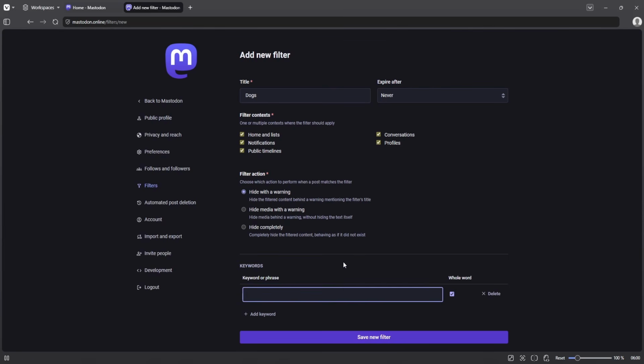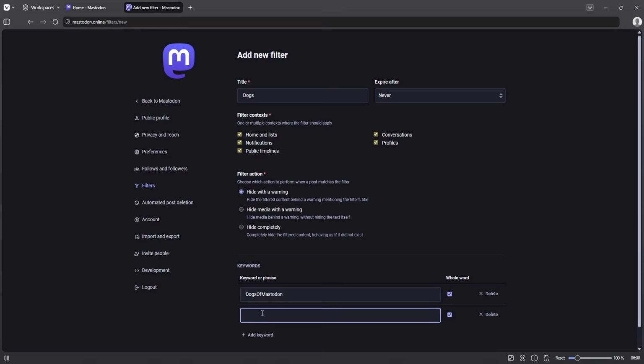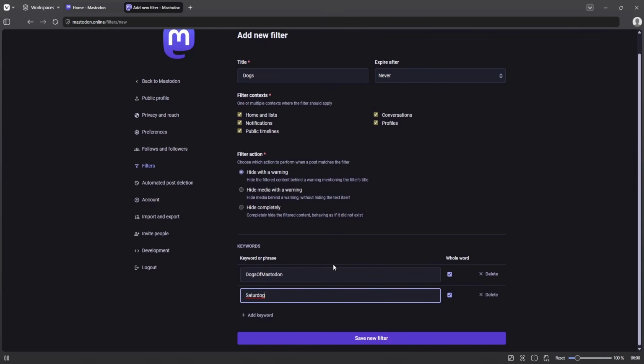Now, I'm going to use as an example a couple of hashtags that I know people use on their dog posts. One of those is going to be dogs of Mastodon. I can write it in here, and then I can add another one, and I'll call it Saturday. Saturday is like the alternative to Catterday. Catterday is the tradition of posting cats on Saturday, and Saturday is the knockoff version where you post dogs instead. Now, you will notice that besides these text fields, there's another checkbox called whole word.